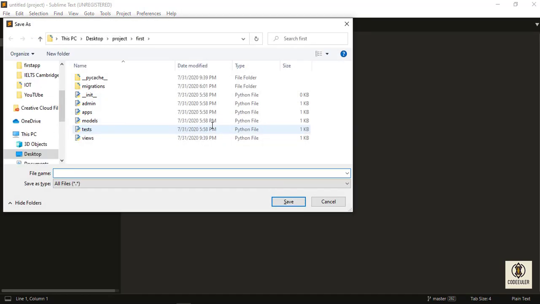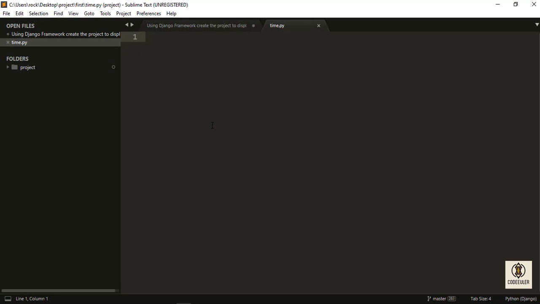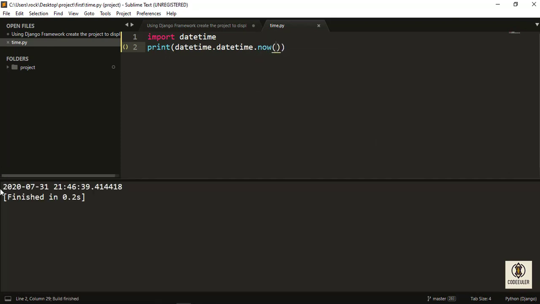I am giving my file name as time.py, then import datetime. Actually, datetime is present inside the datetime module. So if we want to print the date time, just give datetime.now. This is the built-in function, and run it. It is displaying the current time. In my system, the current time is 9:46, and it is 21:46 in 24-hour format.